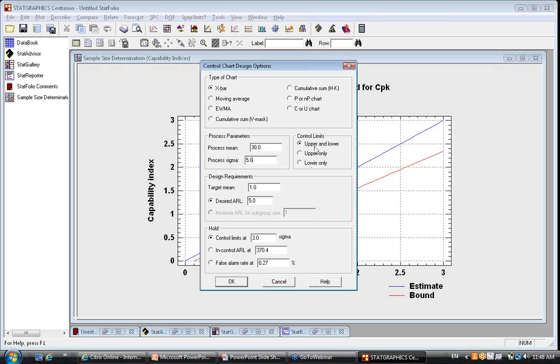I can tell it that I'm doing a 2-sided control chart or a 1-sided control chart. Usually if it's an X-bar chart and I'm trying to keep the mean close to its target, I have both upper and lower control limits.